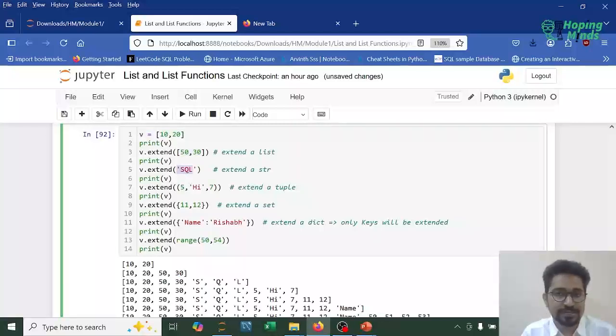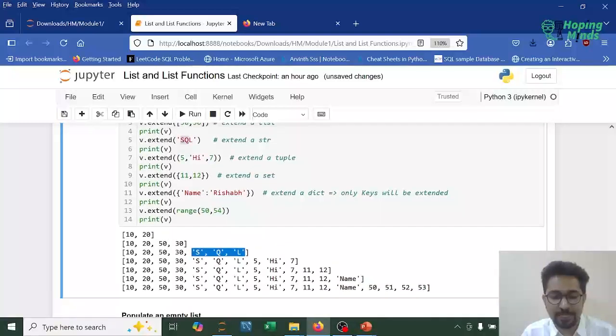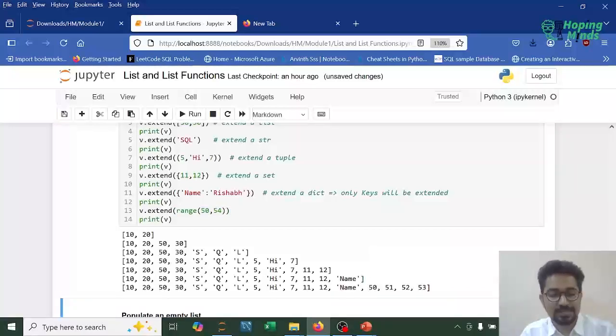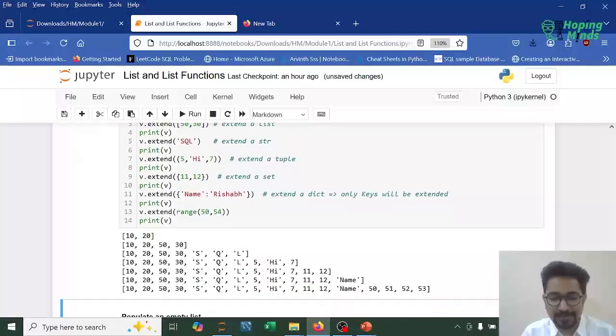Now in SQL, what is the iterable? The iterable is a string. So elements from inside the string, as in individual characters, are added. Then 5, hi, and 7, that is a tuple. So elements from inside the tuple are added. Then 11 and 12, now this is a set. So the elements from inside the set are added. Name colon Rishabh. So when we extend a dictionary, only the keys are added, right? Because it is the dictionary property that by default only allows iterating over the keys. Now we can also extend range. So what are the elements over here? They would be 50, 51, 52, and 53. So guys, these are the elements that we can add using the extend function.